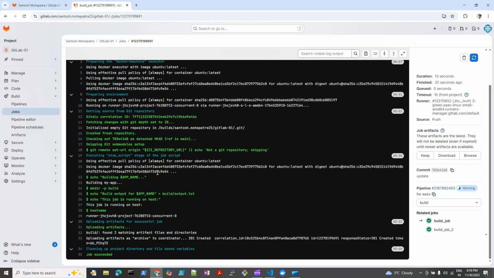If we go here, you can see it shows all these things. You can see echo building the app name, so my app, it shows here. Then it created a directory here, and it pushed and echoed this. So it printed, created the directory, and created the file.